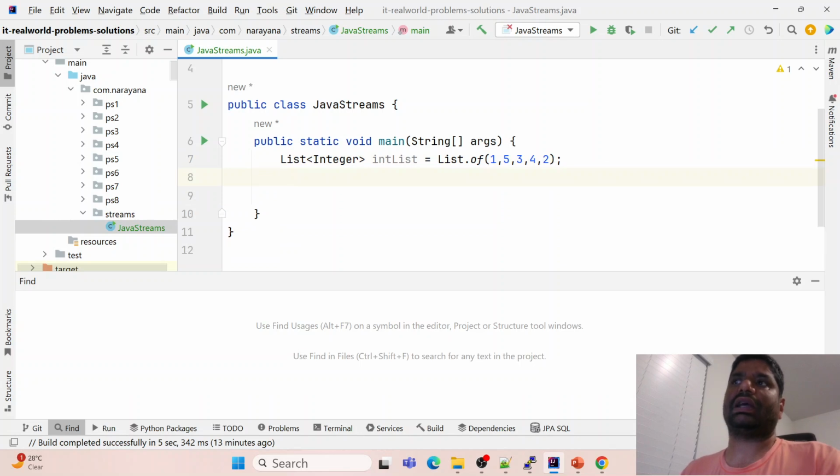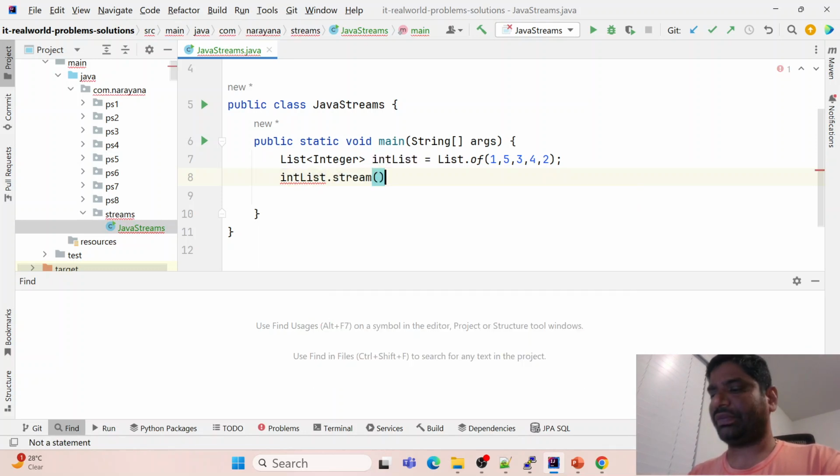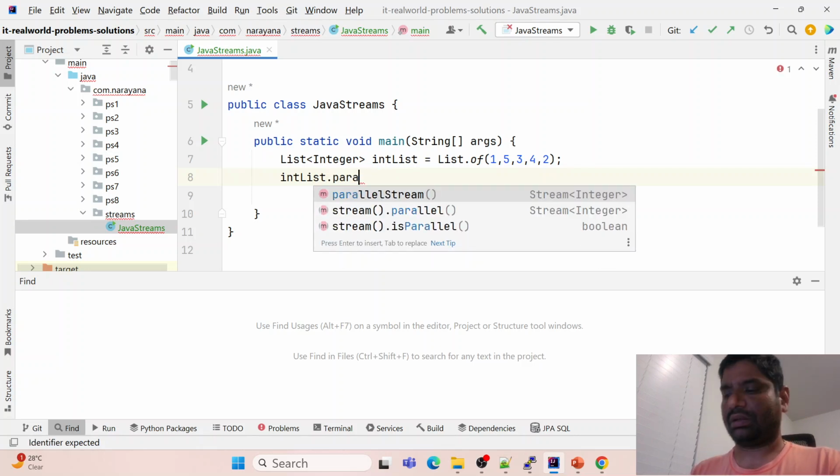Say I want the sum of all these numbers. How am I able to do that? Earlier we used a for loop over intList, introduced a new variable sum, traversed each element, did the calculation, aggregated, and then sent it. Now that has been simplified. intList dot, as I was saying, stream or parallelStream.